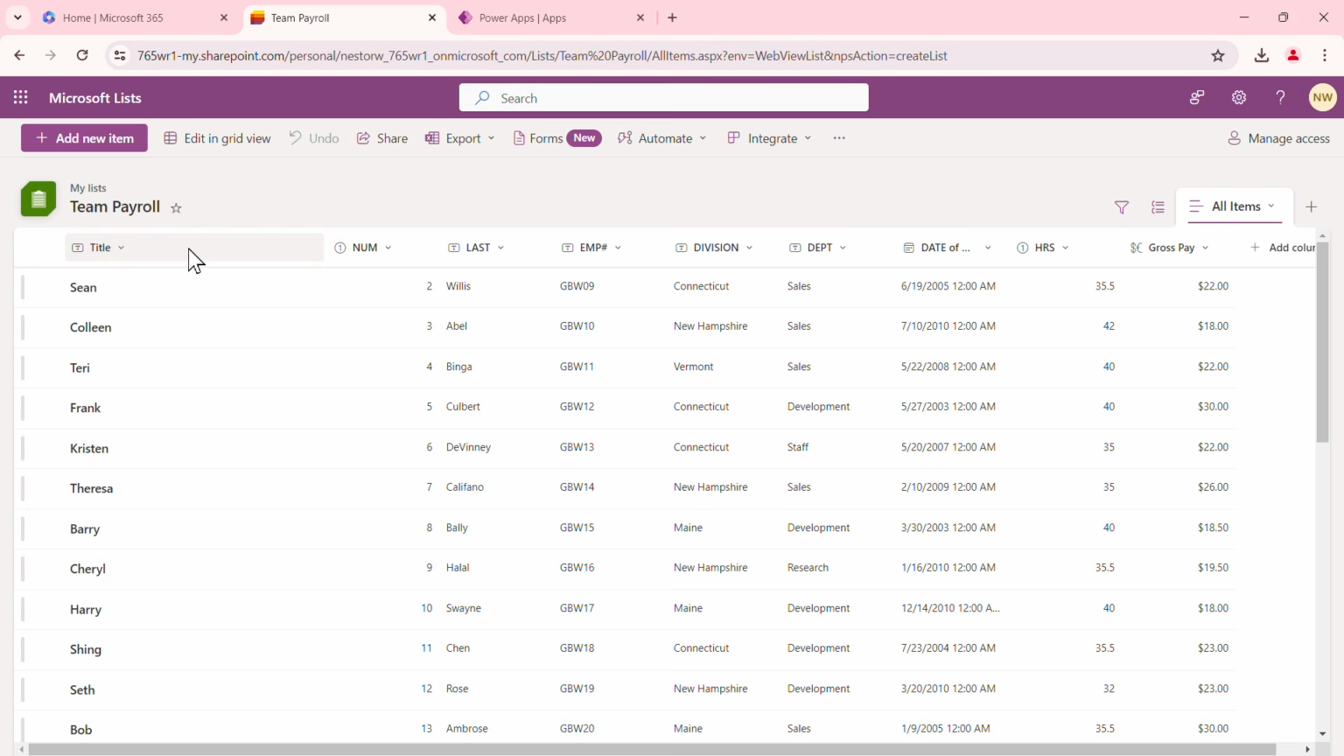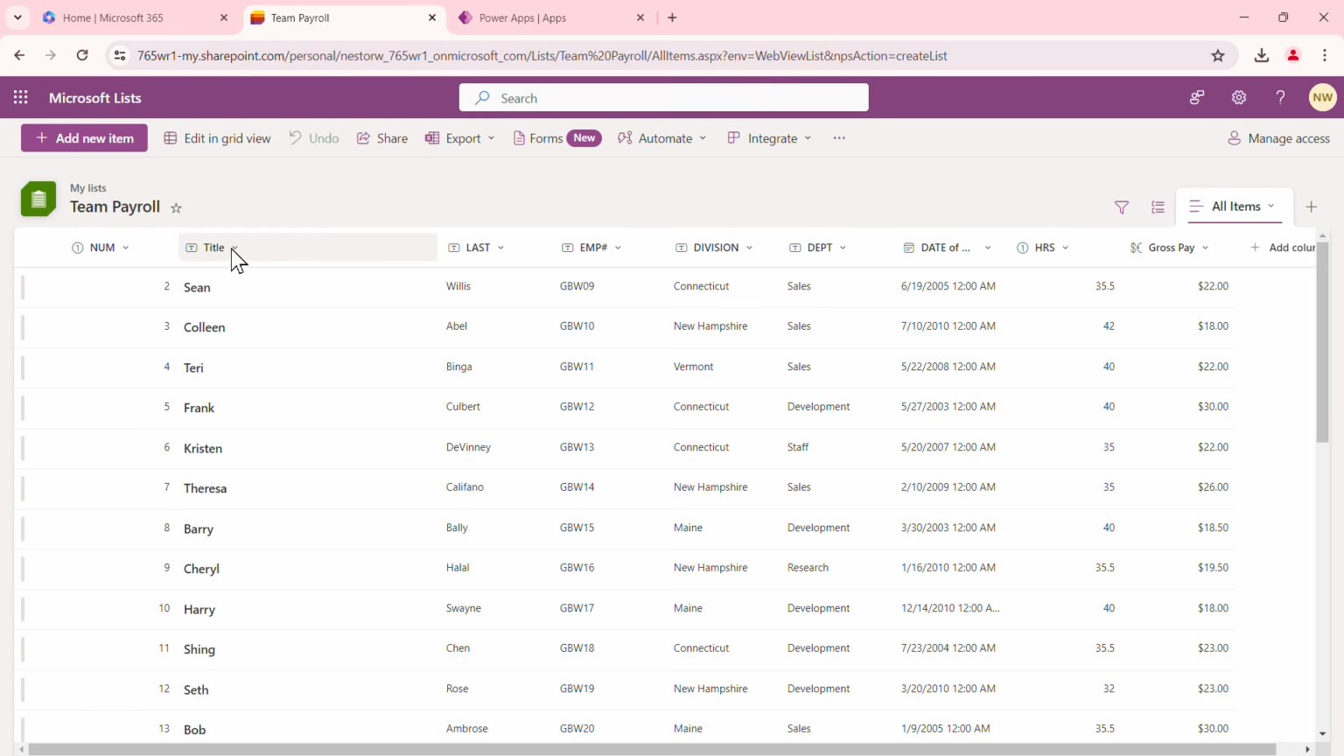So here's the output. I can see all of my columns here. I have the title, I have the number, the last name, and now I can move these columns around if I want to. So if I want to move the title over here, I can do that. Pretty cool. We can't do that in Excel. I can reorder things, but I'm good to go.